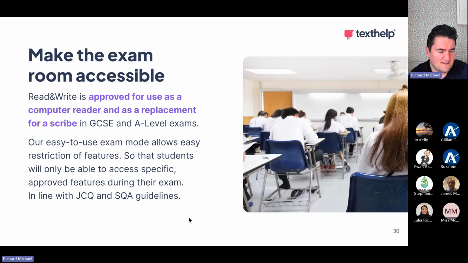And one thing that I really like that ties everything together: using Read and Write as your normal way of working gives students confidence and independence on a day-to-day basis in school and at home. They can then take that same support with them into an exam room at the end of the year, in line with JCQ and SQA guidelines, to help support them and allow them to go into that exam more independent and with confidence.